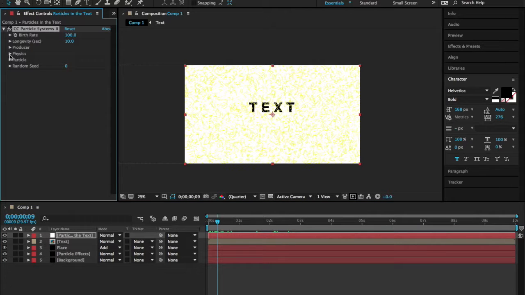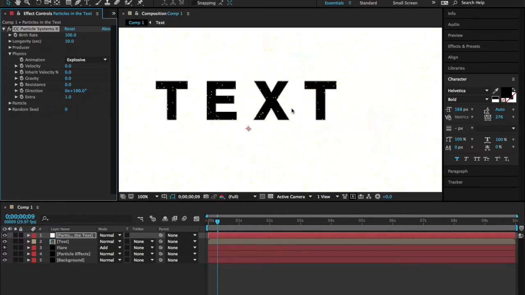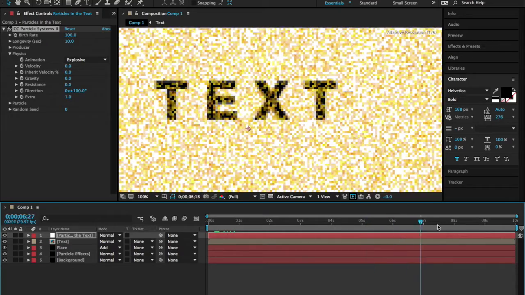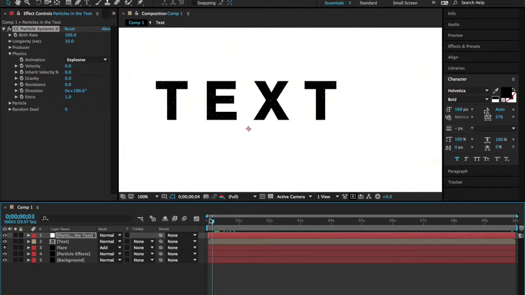I'm gonna go to my physics. I'm gonna put my velocity into 0. I'm gonna put my gravity 0. I'm gonna put my direction 0 and the y in 100. So now you can see that right now they're really small particles just showing up, just popping up. This part is done.